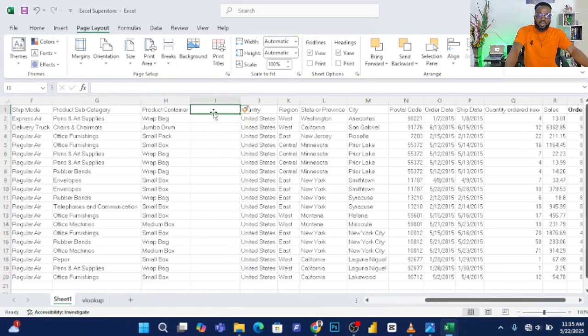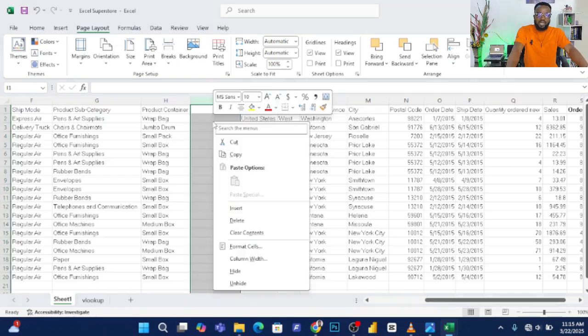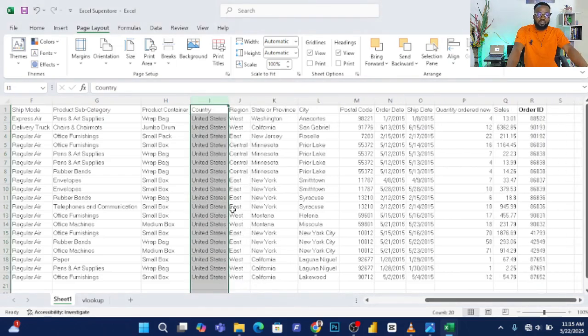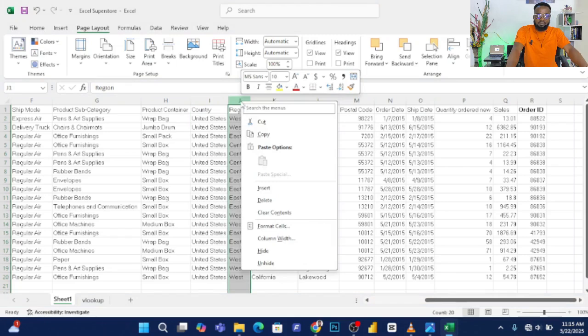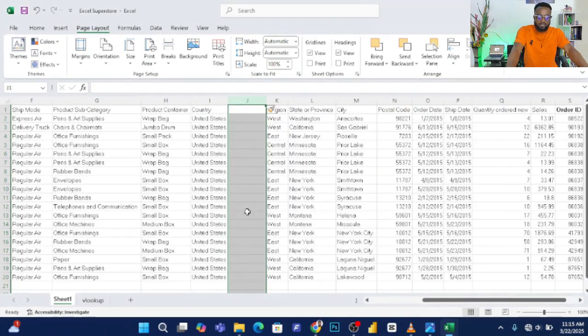Now I can input whatever I want. You can also delete the same way, by clicking and right clicking Delete. Now what if I want to put the column on the right? You come to the next one, right click and Insert, and I have my new column. That is how to insert a column.